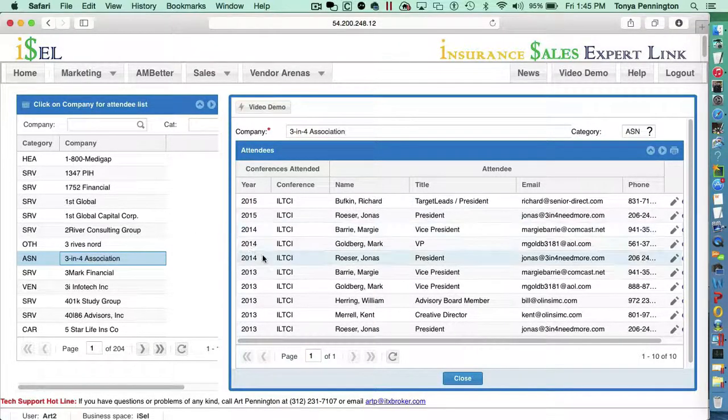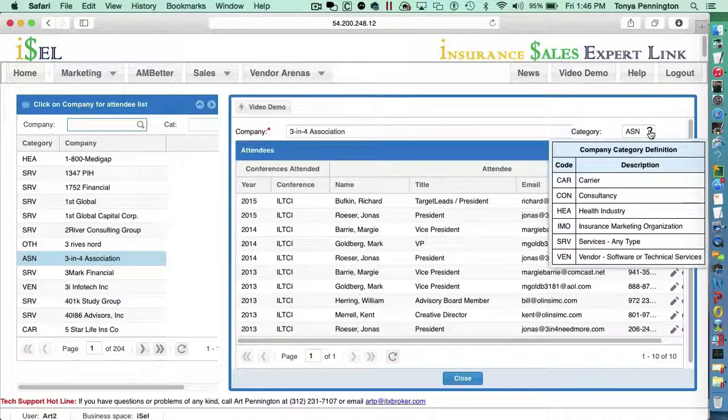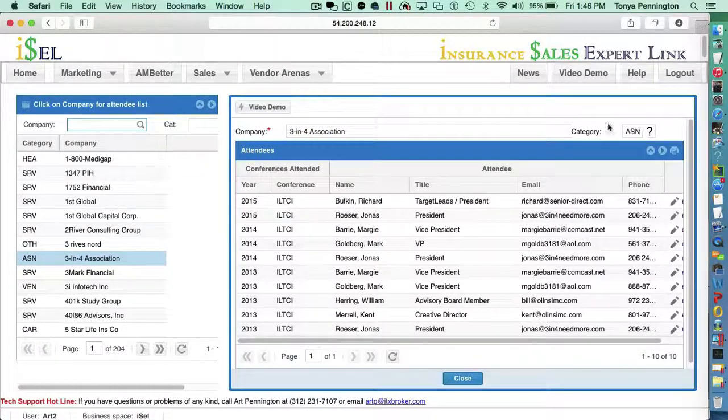We have the year and the conference they attended, their name, of course, and then the same contact information as the previous screen, and also an email button on the right. And as far as filtering, you can filter this table by company name or by category. We assign each company a category based on the type of organization they are. There's a little question mark over here you can hover on and get a definition of the category: carrier, consultancy, health industry, etc. And you can filter by company and category.